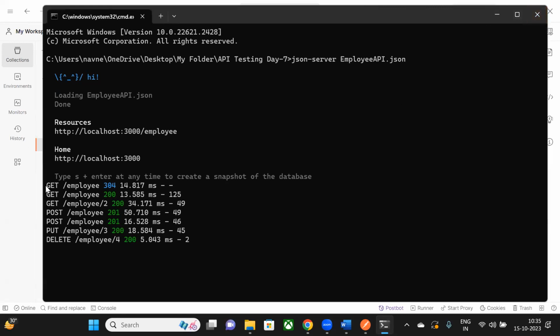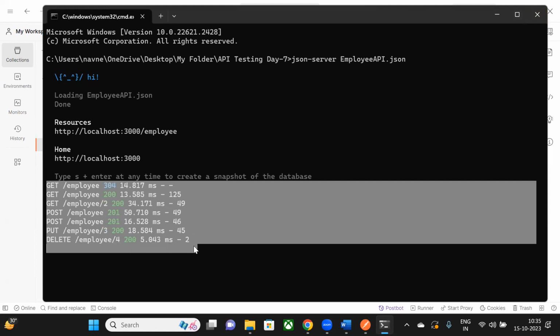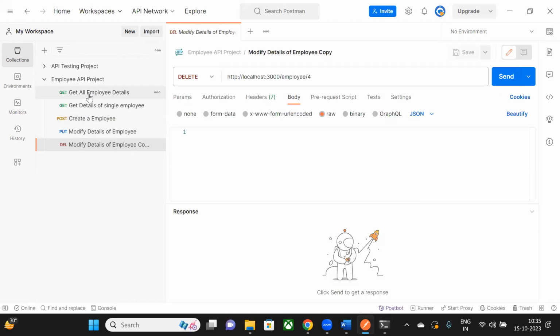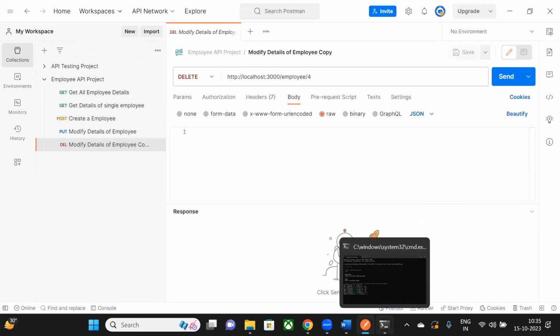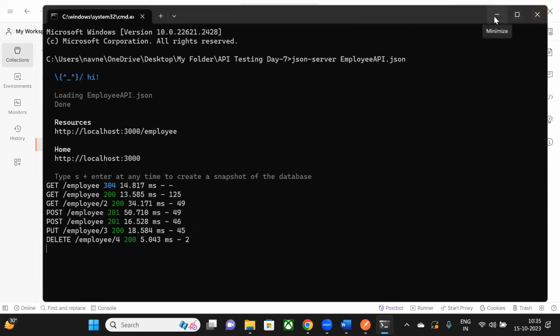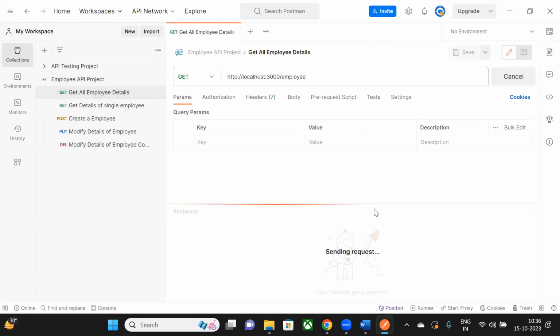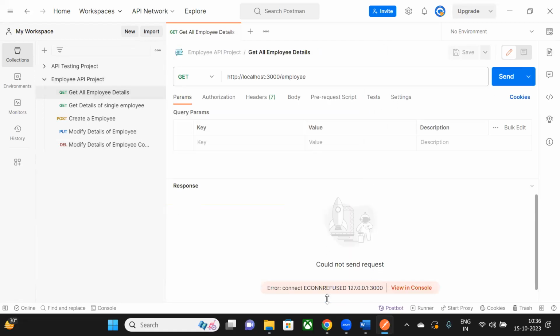We should not close this, and it will log all the things which are happening in the server. If we try to close it and hit these particular APIs, it will not work. It's showing an error. If I close it, it means the server is now not running, and if I try to hit it, it will show some error, could not send request because the server is not connected. So that is why it is throwing up the errors.